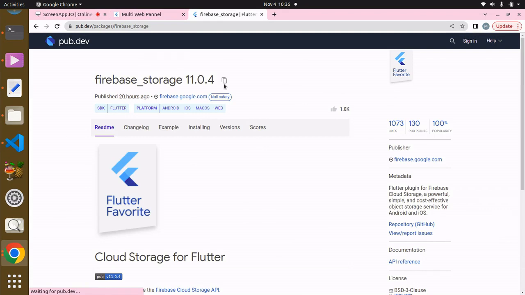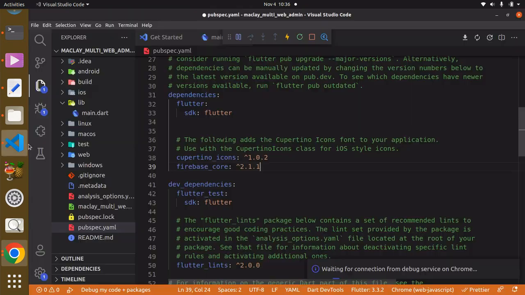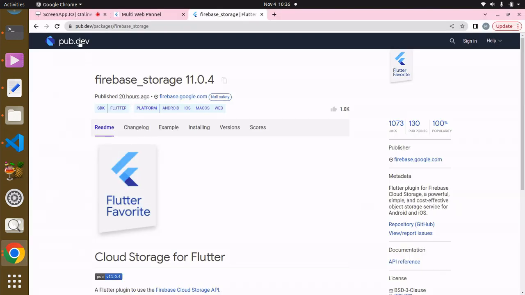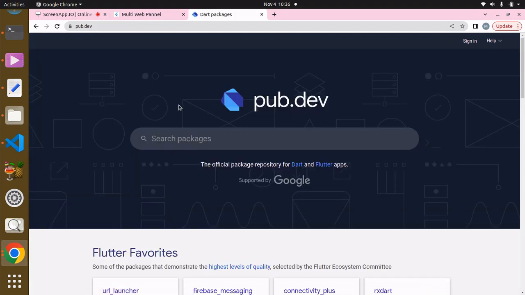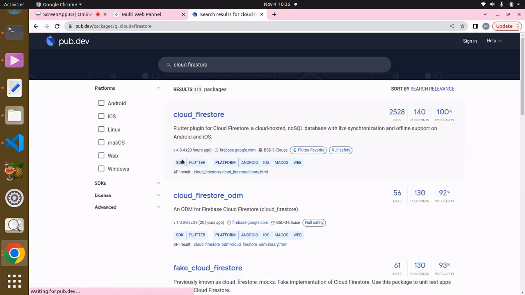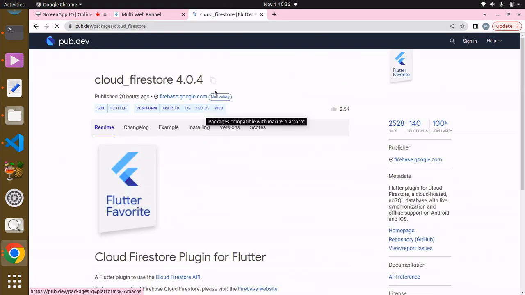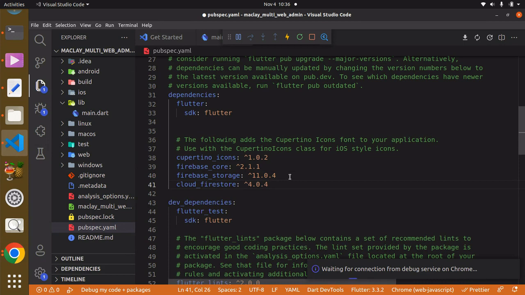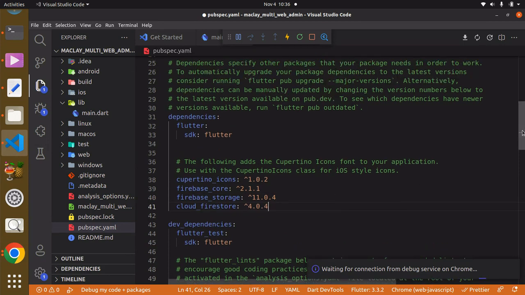Okay. And paste this. Okay. The other package we need is the Cloud Firestore database, of course. Cloud Firestore. Okay, copy this. And paste this. Now we need to use Control and S to save in order to get this package.